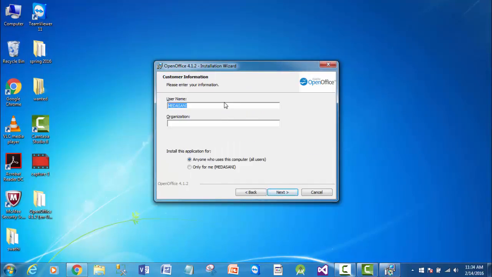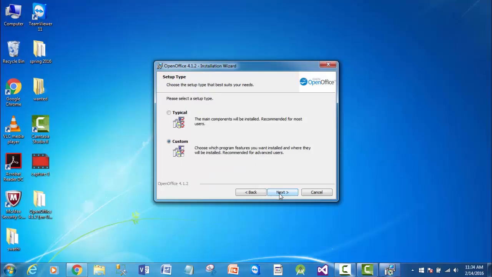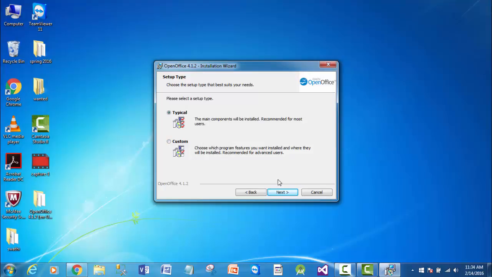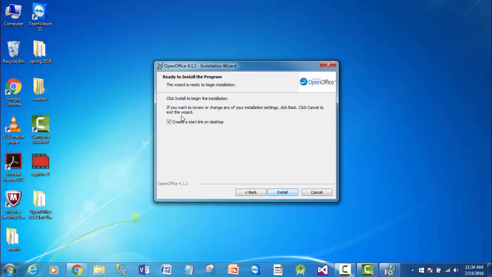My username is Medasani and I'll install this application for anyone who uses this computer. I'm going to use this one, and I want to install the main components. So I want to have a link on the desktop, so I will leave this the same and click on install.